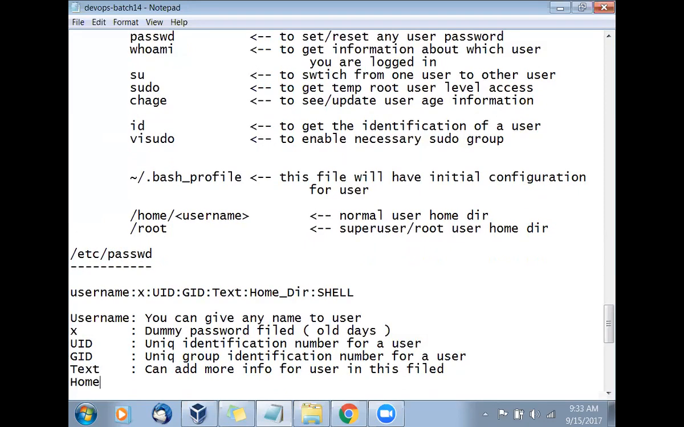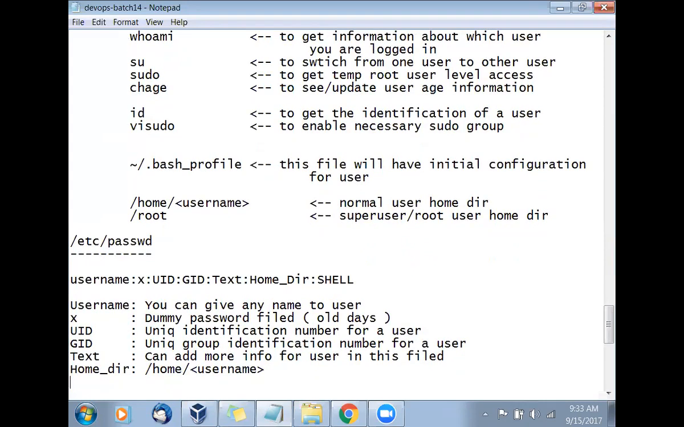Then you have the home directory. What is that home directory? Normally for a normal user, the home directory is /home/username. Okay, but it can be anything. But for a normal user, it is /home. So all the user related files are stored here.